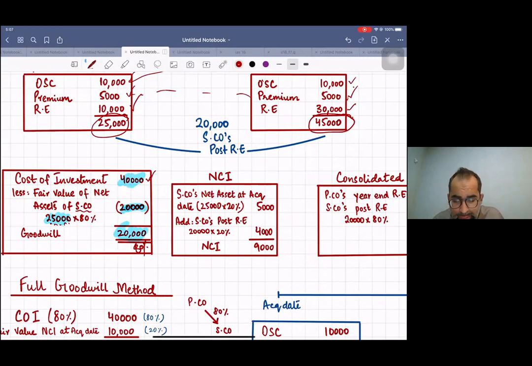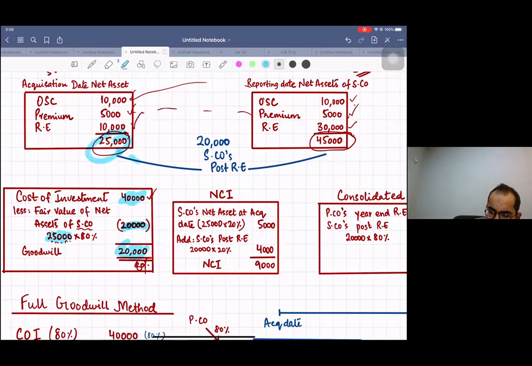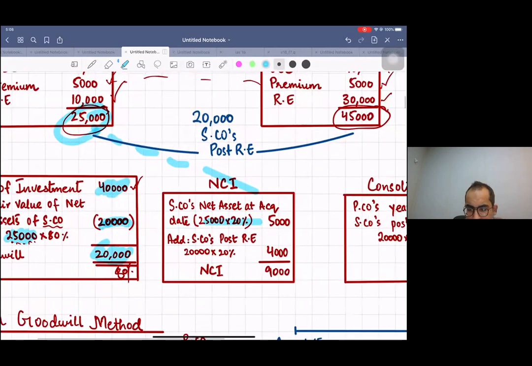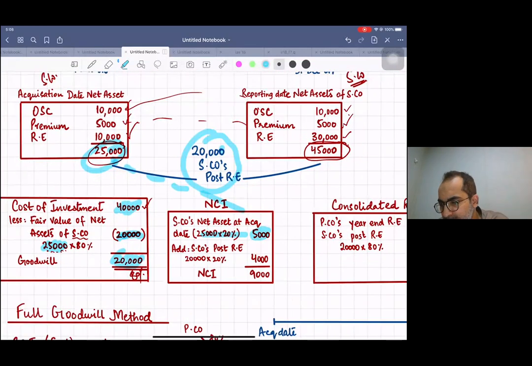Now, on the screen, I have used a detailed method. There is a shortcut for this as well. What I did, first, I took S company's acquisition date net asset multiplied by 20%. And then I added this S company's post-retained earning share of S company in this. So automatically, this is NCI at reporting date.